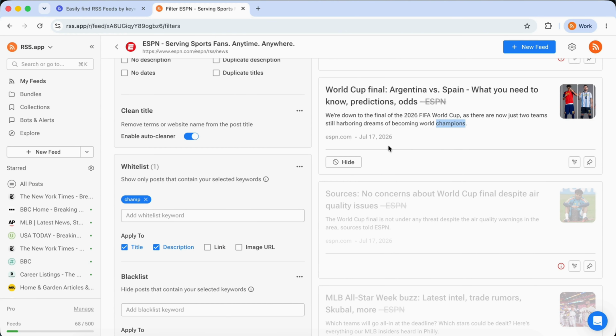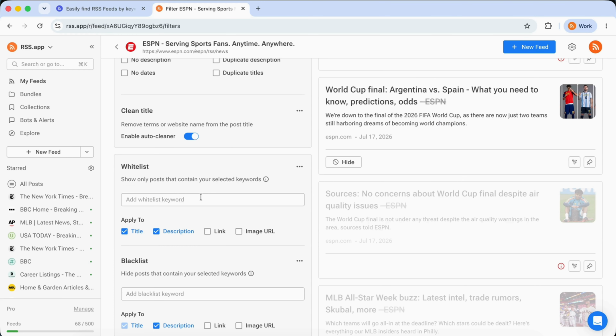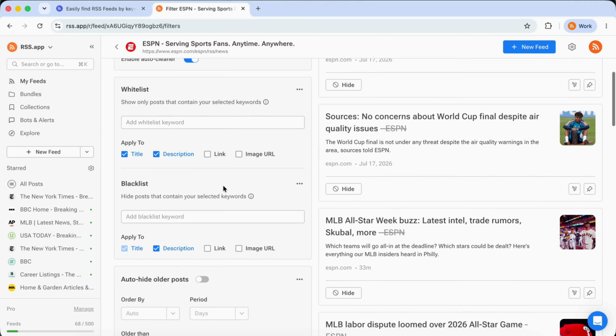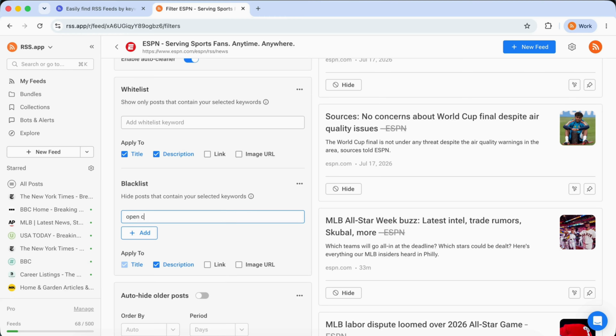Now let's look at Blacklist. I'll clear out the whitelist keywords I just set up so we're starting clean. Blacklist works the same way as Whitelist, just in reverse. Instead of only showing matches, it hides them. Say I don't follow golf. I'll add Open Championship to the Blacklist.